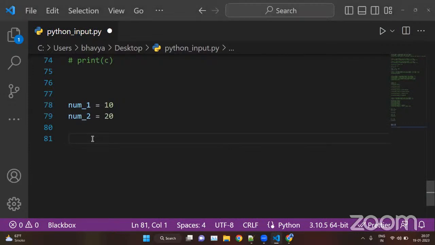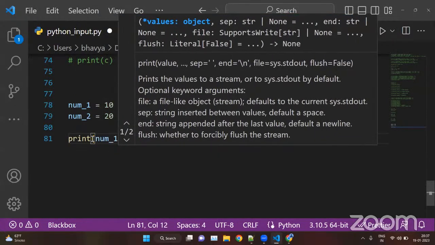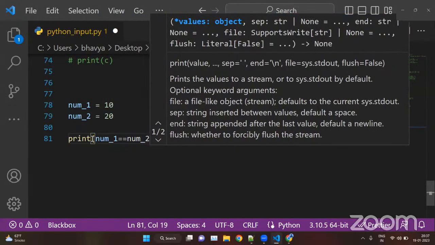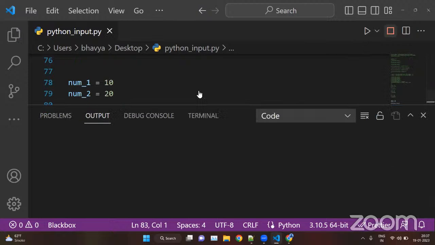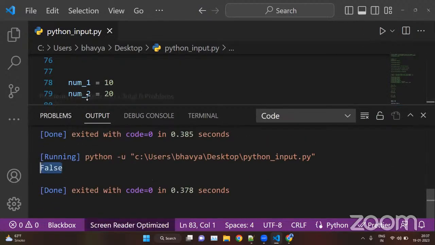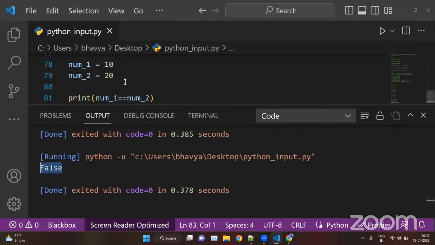The value of num2 is 20. Now we will check print if num1 equals num2. The answer should be true or false in Boolean values. If these are equal, the answer is true, or if not, the answer is false. So you can run this, and the answer is false because num1 and num2 are not equal.